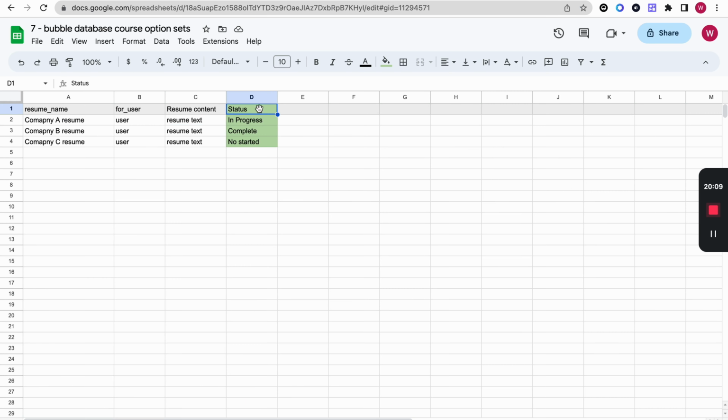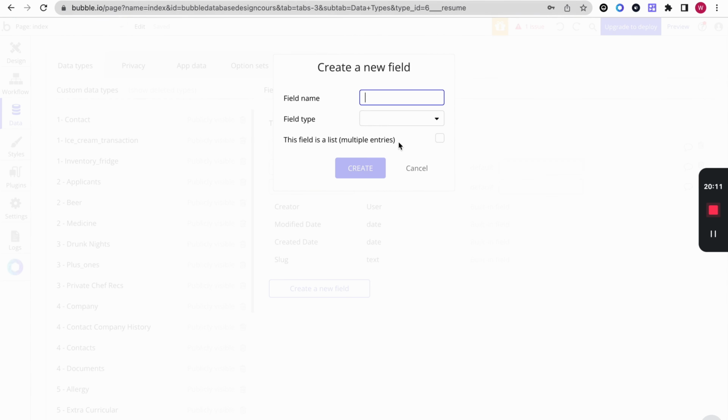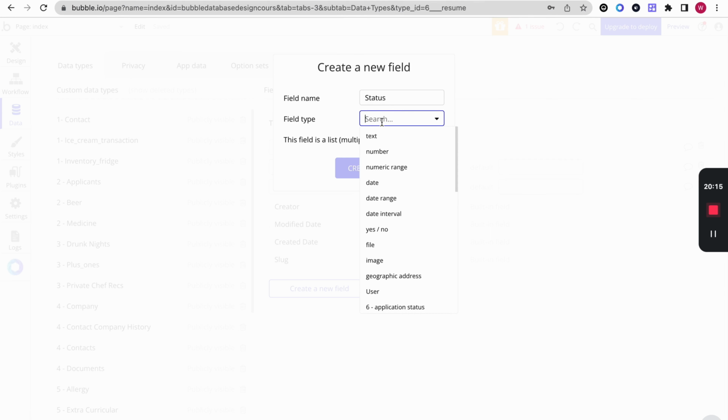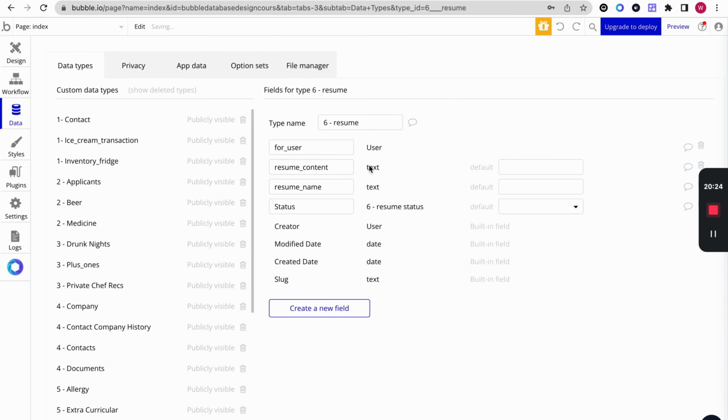And the last thing is the status. So then we can create the status. And this will link to the resume status, right? That's the option set we're linking to. And if you create it, what's cool about an option set is you can straight away see all the rows. And you can set a default. If you're reviewing a resume, the default is probably going to be not started, but you can set it to in progress, or published, or something like that.